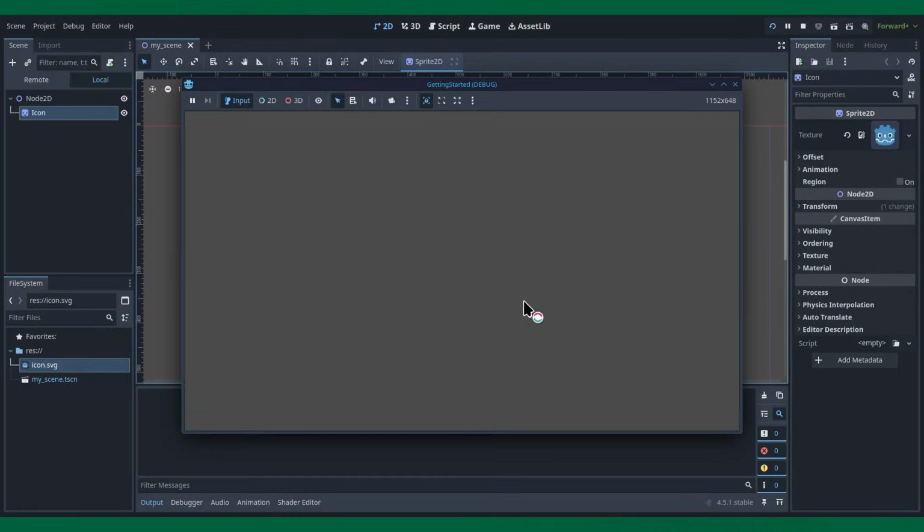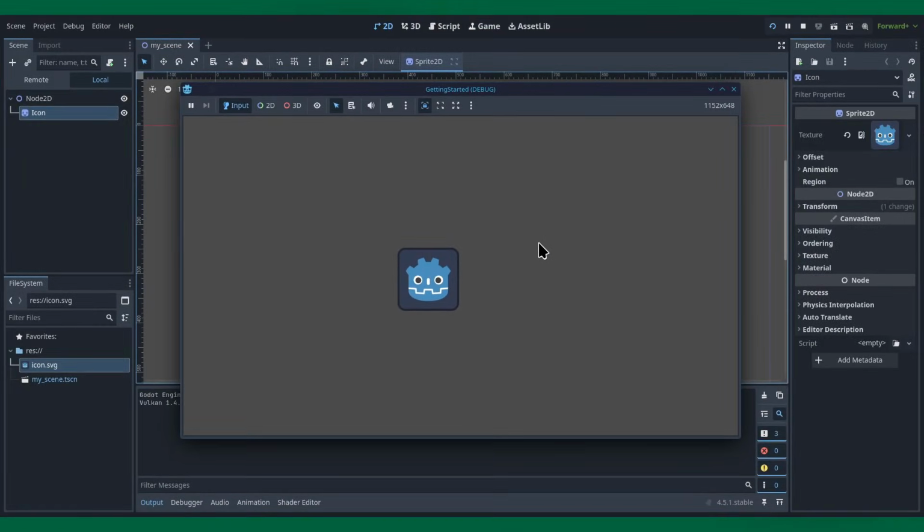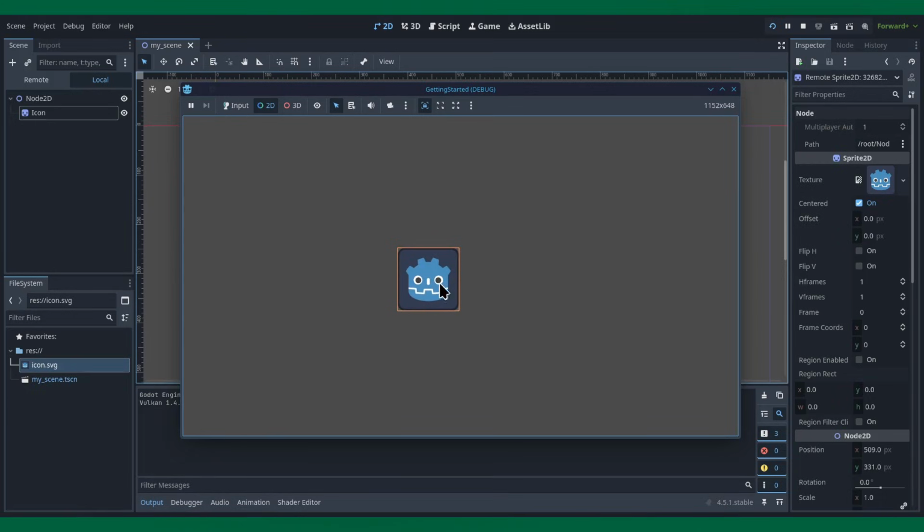When you start the game for the first time, it may take a minute to load. There we go. Now we can see our picture. These buttons here are mainly for debugging. Let's go ahead and close this and get started into actually making our game.